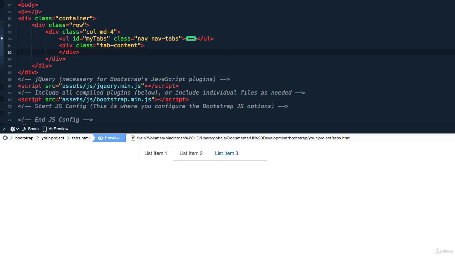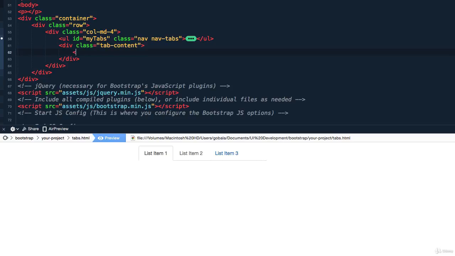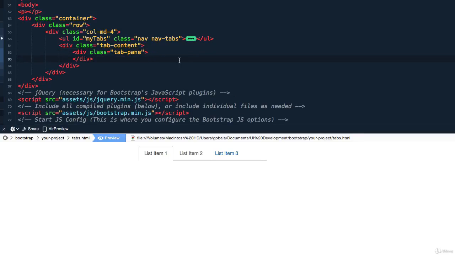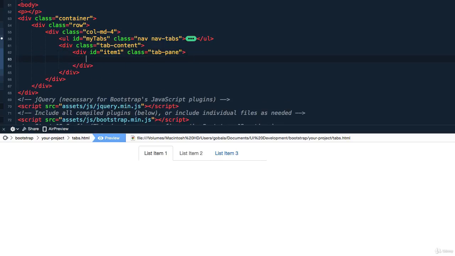Let's close that div. And now all the content will go inside this div class for tab content. And for the individual items, we will need to add the div class of tab-pane. Okay, and now in order to make this work, each tab pane must also have an ID. So I'm going to give it a very simple ID. You can name it whatever you want. I'm going to call it item 1, and I'm going to add some content in item 1.